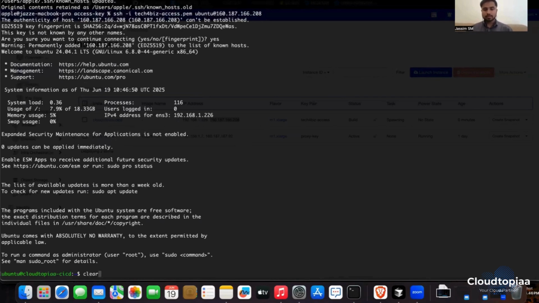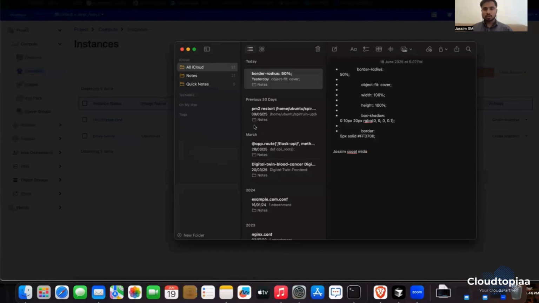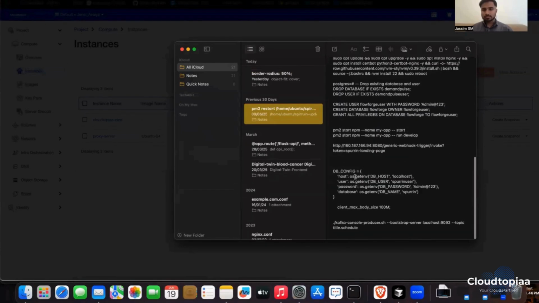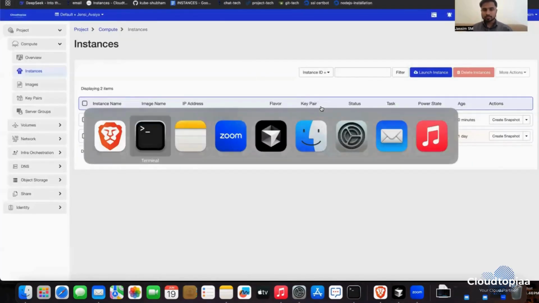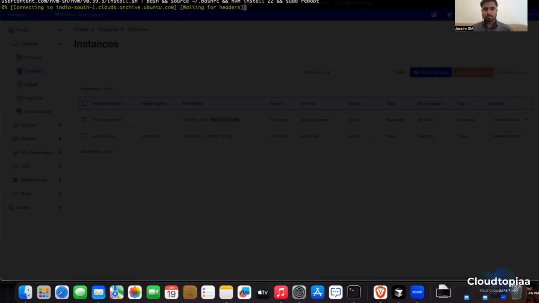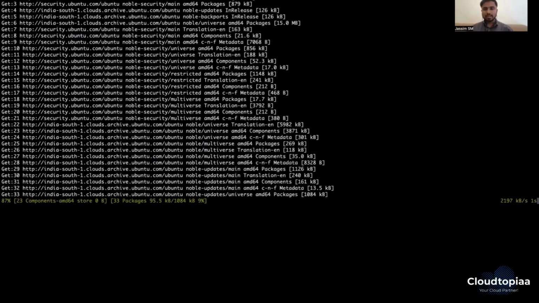All set. First we have to install Node, because we are deploying a Node project. We have to install Nginx, and we have to update and upgrade. So I have a boilerplate script for that. We'll use that. So it is upgrading, and I'm installing Nginx, and I'm installing certbot for HTTPS, and I'm installing Node using NVM. So it might take some time.